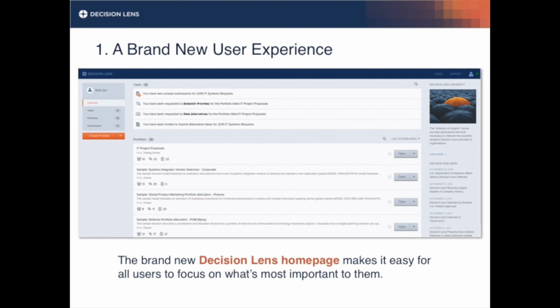So Sanjay will walk through all the features, but it all comes down to making it easier for all the different types of users who may interact with Decision Lens to find what they need. We've introduced new things like tasks to find what's assigned to you, new ways to find your portfolios, and easier navigation on the right and left and inside the portfolio models. So it's all about an easier to find, easier to use experience with a brand new homepage. You'll see that from Sanjay in a second.